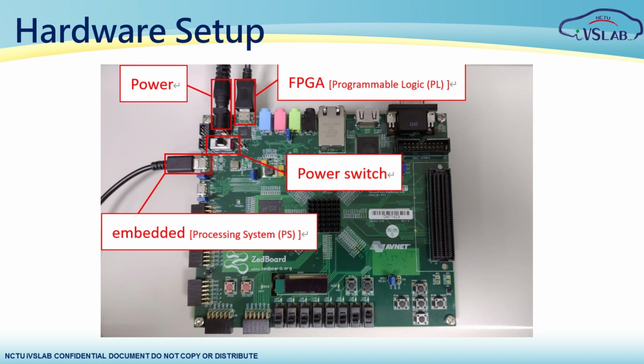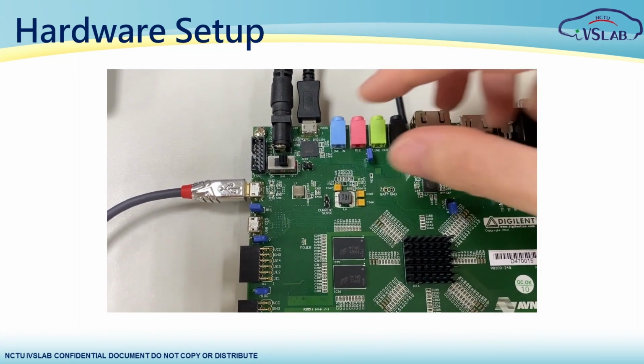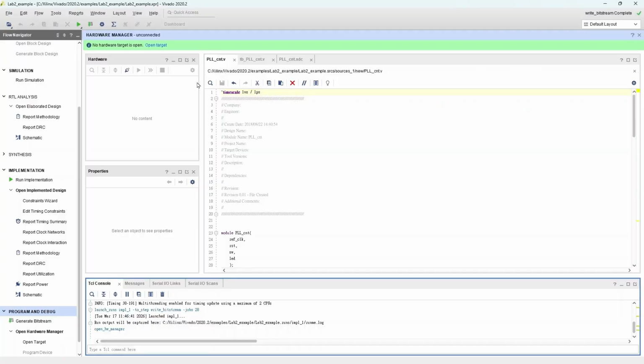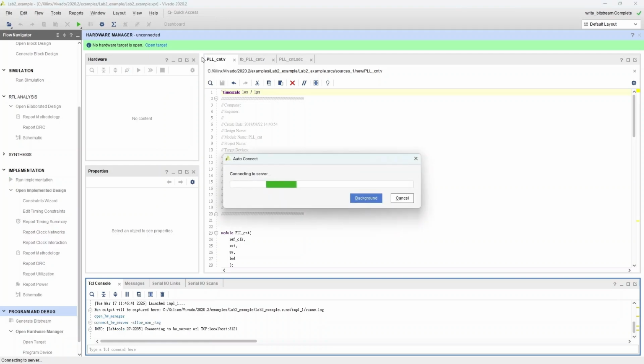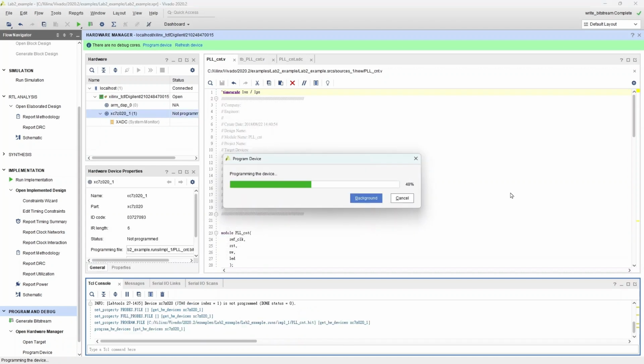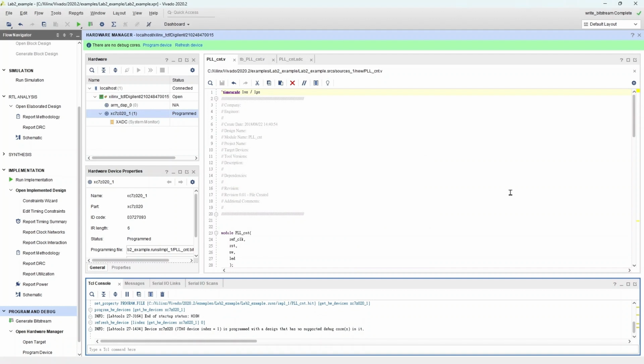Once you've entered the workspace, please follow the diagram to connect the ZedBoard using cables and turn on the physical power switch. At this moment, the green power LED will light up. Now, click Open Target at the top menu and select Auto Connect. Then, click on Program Device above. The blue configuration LED on the ZedBoard should light up now, and our custom counter circuit will begin executing immediately.